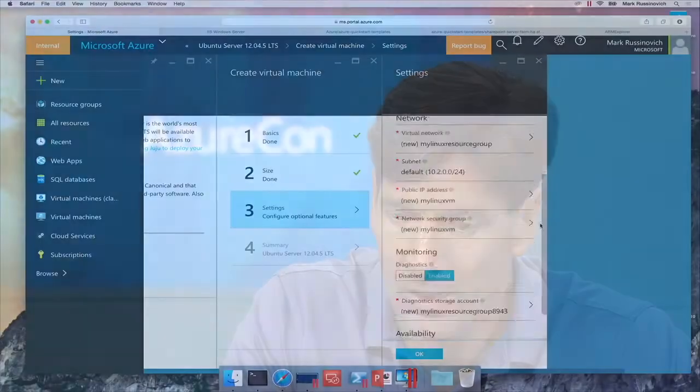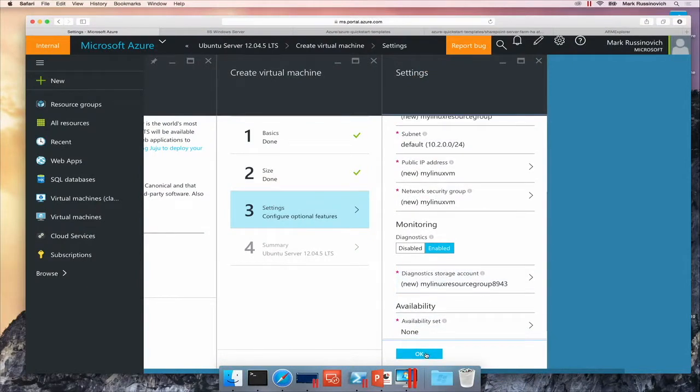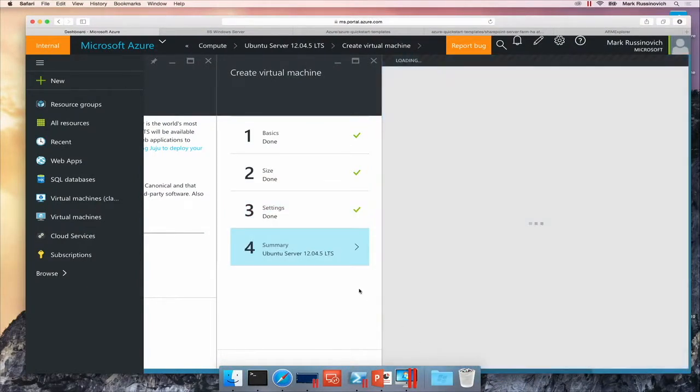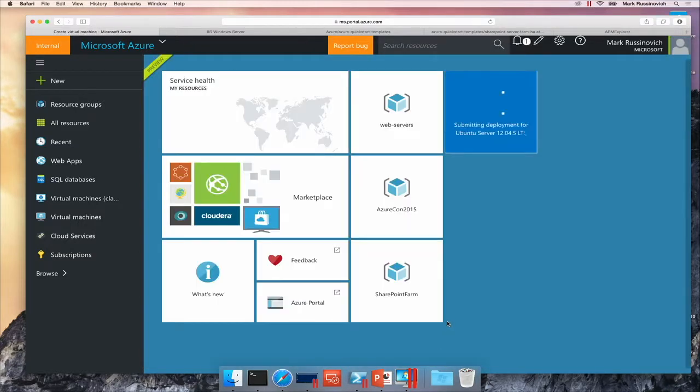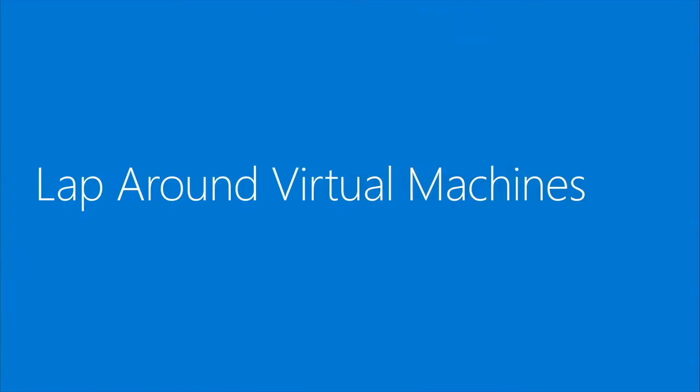Let's go back to the portal, and we're just going to let it sit with the default here. I'm going to press OK, and now we've got a summary view of everything that I've picked, and at that point I can press OK, and I'll be creating a virtual machine. In a couple minutes here, I'll have that Linux virtual machine we've just specified. That just touches on some of the core fundamentals of virtual machines.